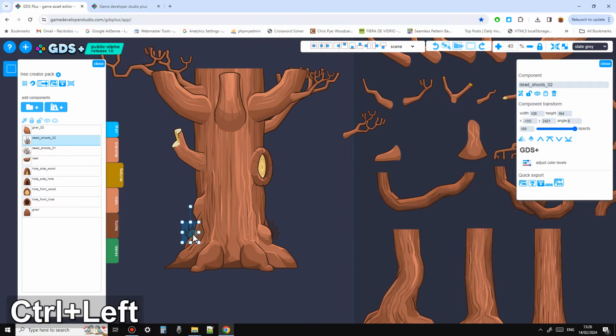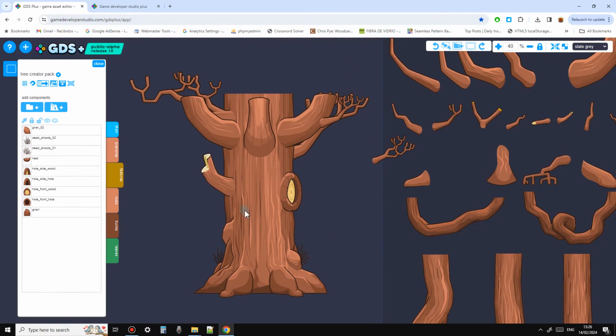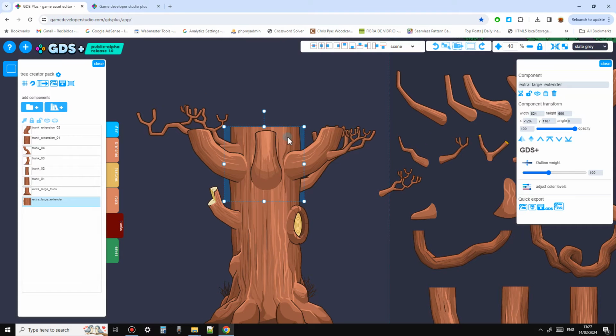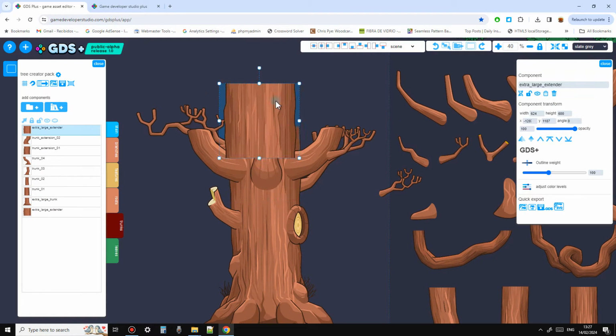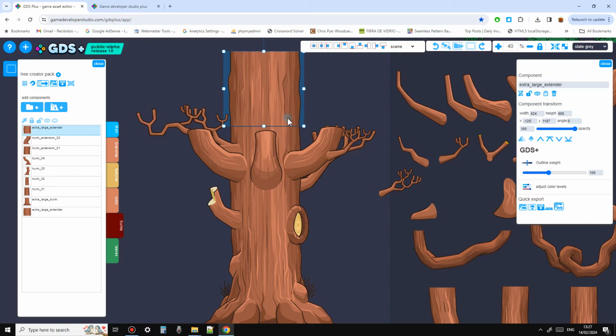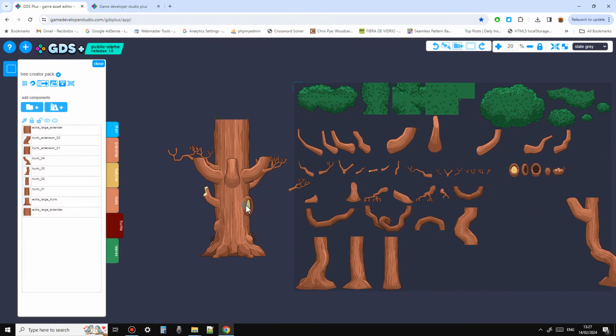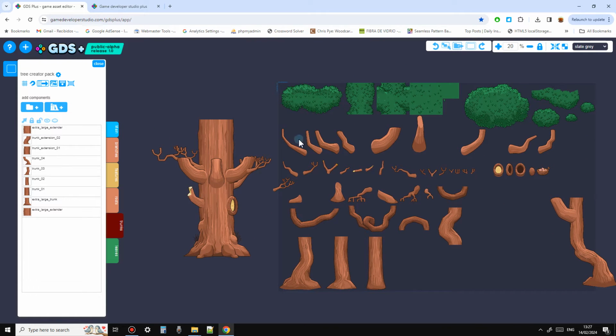These dead shoots. Okay, so more or less that's the tree done. Maybe we can make it a bit taller. That's the tree trunk done. Now I'll put some leaves on.